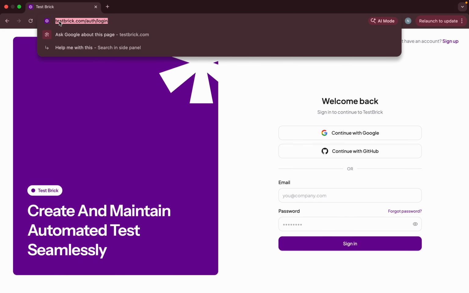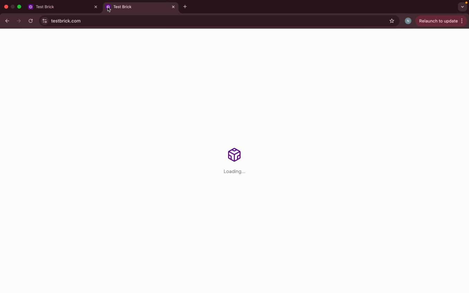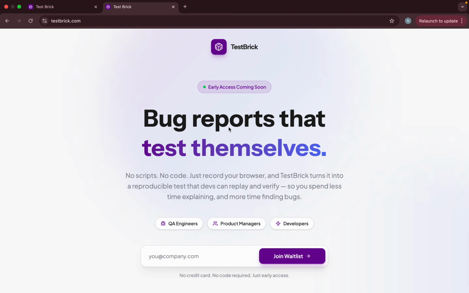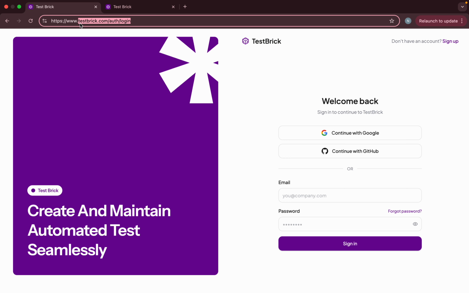Now you have to go to TestBrick /auth/login, because if you just go to TestBrick for now, the website is still under development, so you don't have that much navigation. So just go to TestBrick /auth/login.